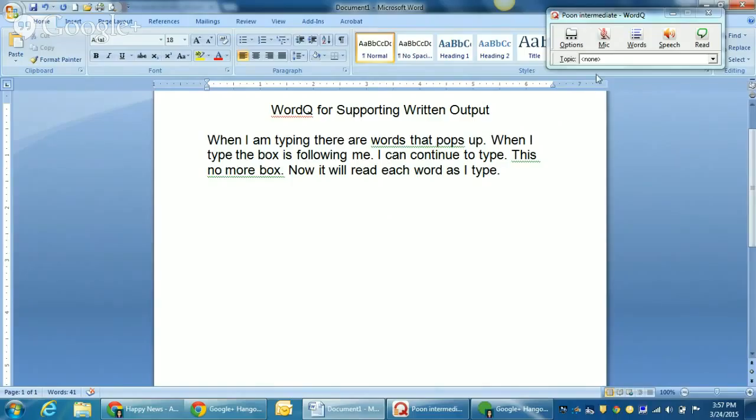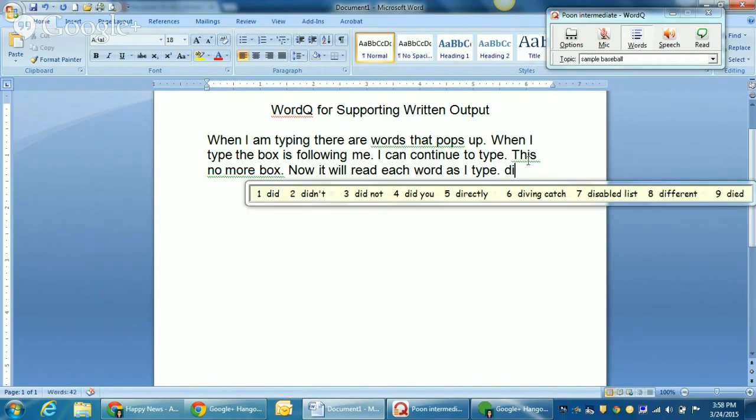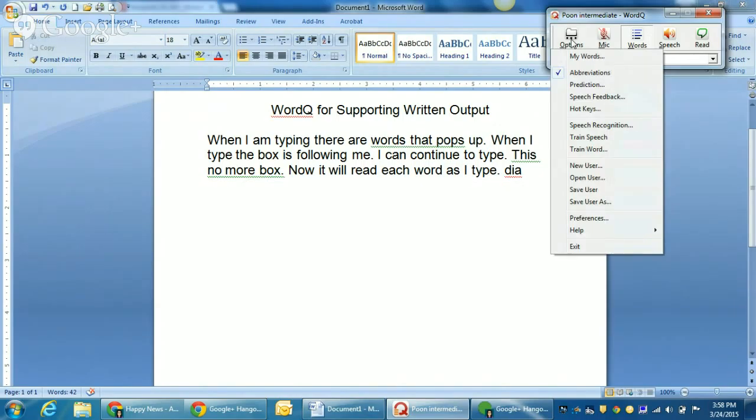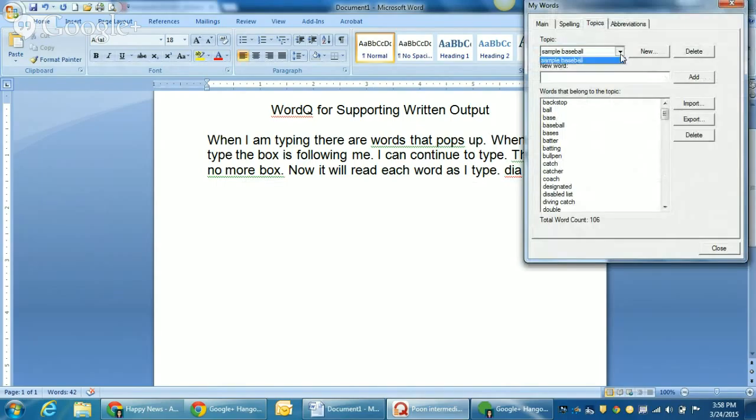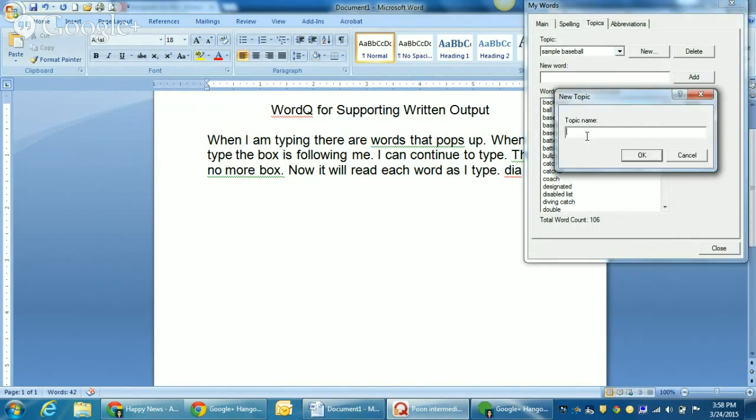So what you can do is select certain vocabulary. For example, I can have sample baseball, and as I type, I have the word diamonds that would come up. In order to do so, you go to option, you go to my words, and you have topic. So you have topic list. Over here, we can create a new topic. You can go to new, and you can create topic lists such as computers.